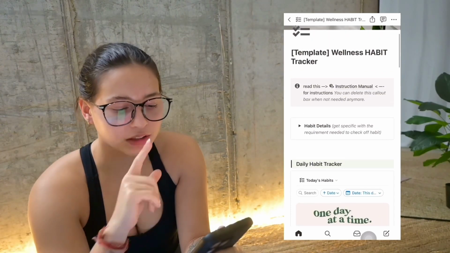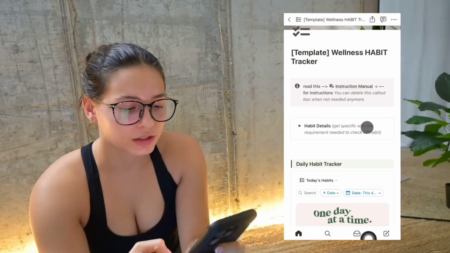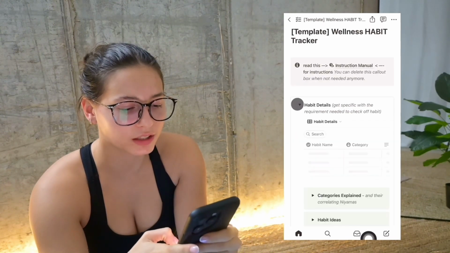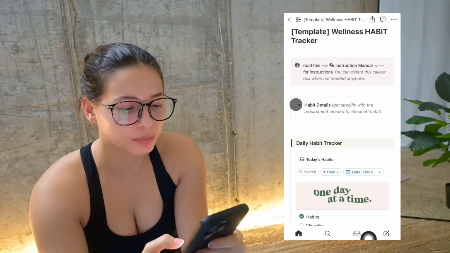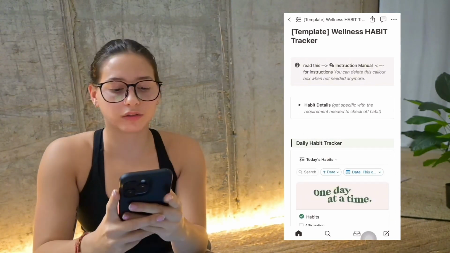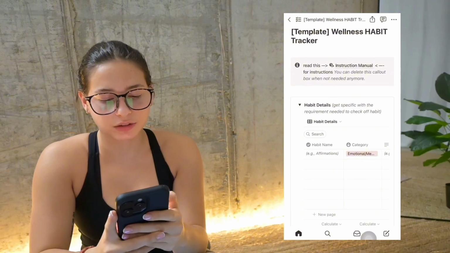Before we start going over the rest of the page, I want to go over what a toggle is. This arrow right over here is called a toggle, and that's like an arrow where you press it and it drops down something. If you press it again, it brings it back up. So a toggle is this drop down button. We're going to use this toggle over here to drop down this habit details call out box.